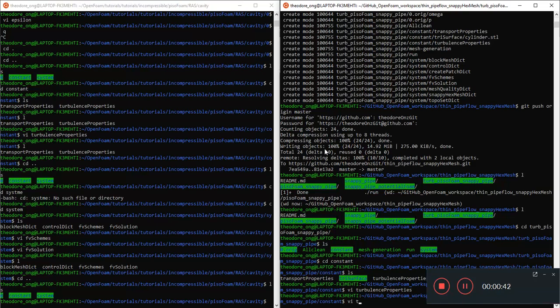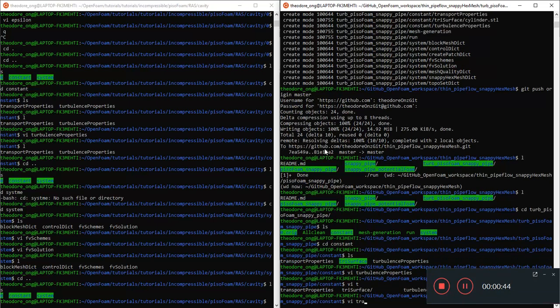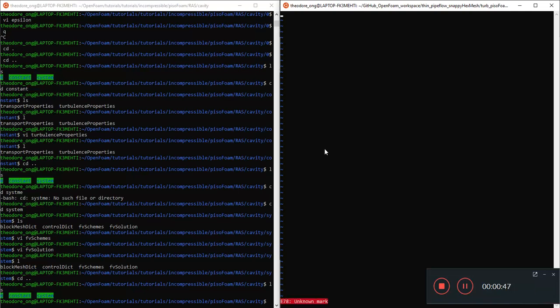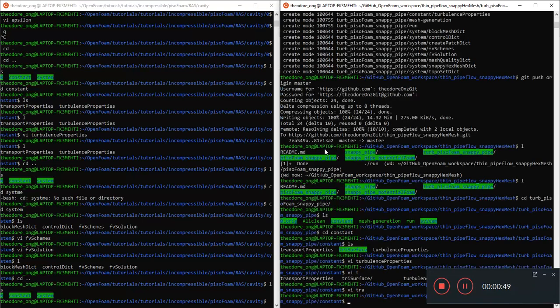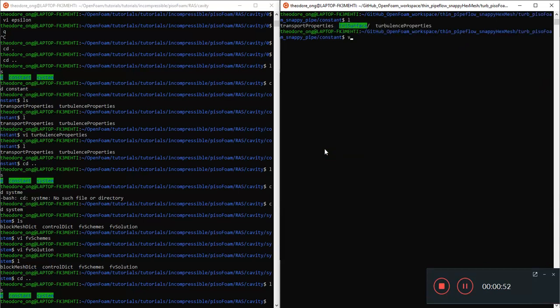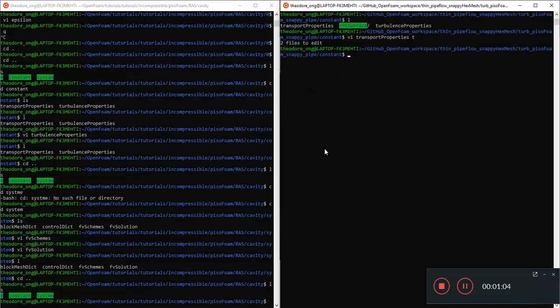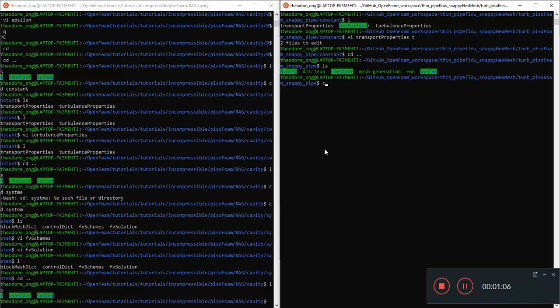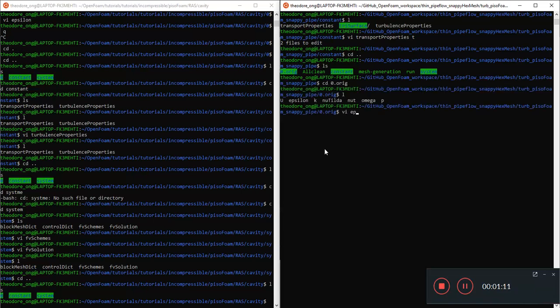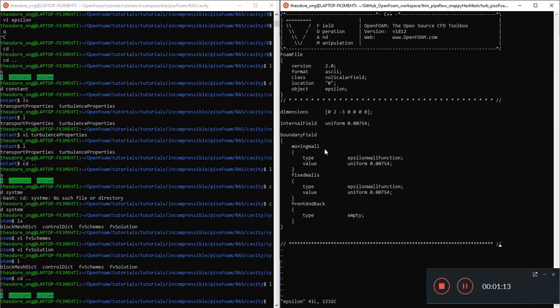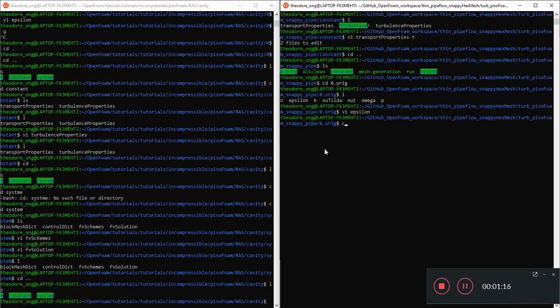Alright, so this is in your turbulence properties. And let's look at transport properties to see whether anything else went wrong. Okay, nothing there. Let's quit this. Let's go to 0.original, see whether there's any file missing. Okay, doesn't look like it.